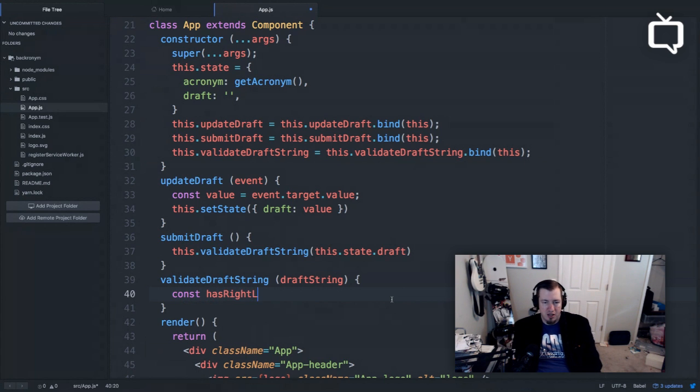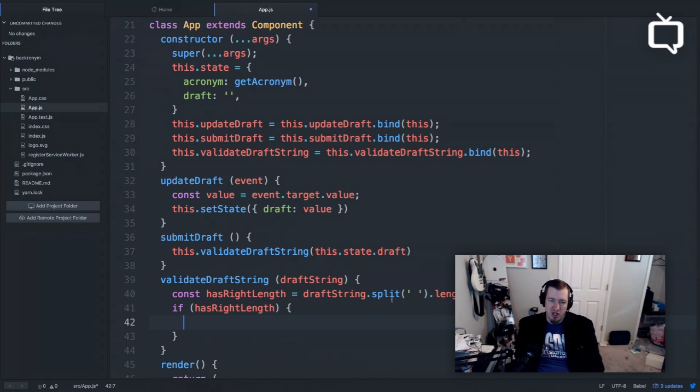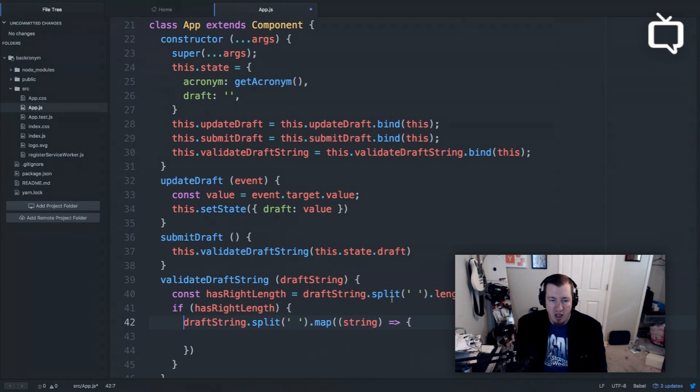Has right length equals. If it has the right length, then we'll check if the characters are right. So now what we're going to do is take the draft string and take the characters and make sure that it is right. The way we're going to do that is we're going to use this thing called a map. So we're going to go draft string dot split over the space dot map.